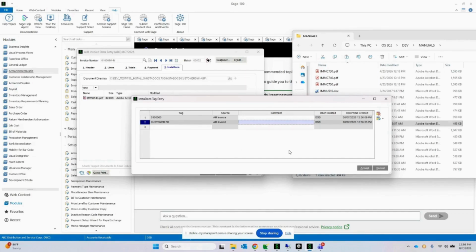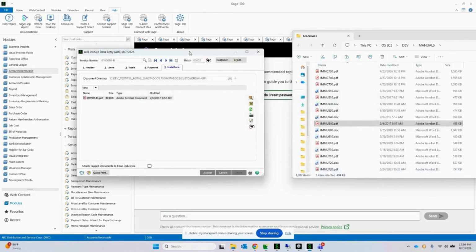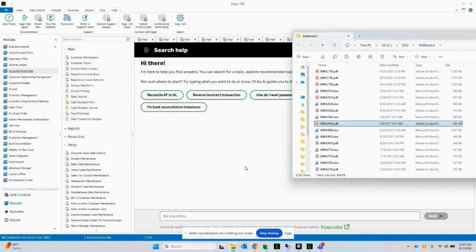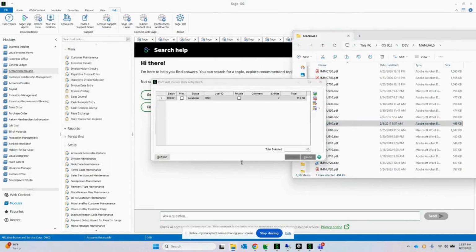So the document number is the auto tag. It's the same as sales order entry: the tag would be the sales order number, right? And for PO receipt of goods, it's the PO receipt number. And you can see here the source is AR invoice. Okay, all right, so that's the auto tag capability.